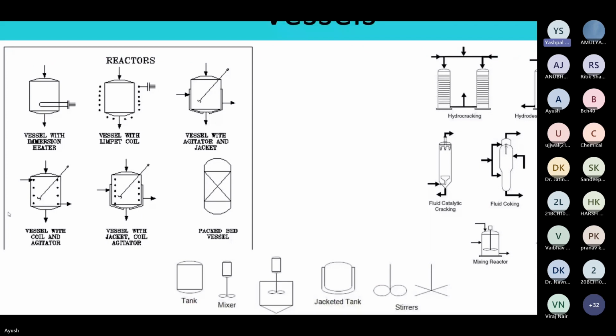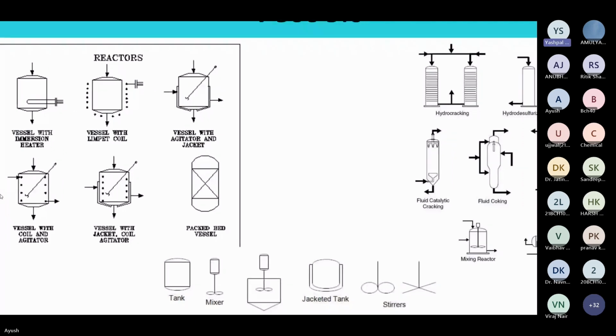Next one is vessel with jacketed coil agitator. Jacketed again, so it's a dual purpose utility. Inside there is a coil or limpet coil. Outside also a jacket. So you can supply utility depending upon different stages of the process, different requirements, and an agitator also. Then a packed bed vessel is there. The packed bed is shown through a cross. Then tank. Please go to the right side, Ayush.